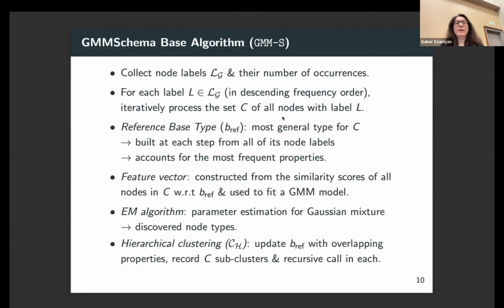First of all, we build a dictionary in which we collect node labels and their frequencies. Then for each label, we process the set of nodes with that label. And we build these reference-based types, which are the most general types, built from all of the node labels and accounting for the most frequent properties. You have to imagine a parent type, and then subtypes that contain fewer properties than the parent type.